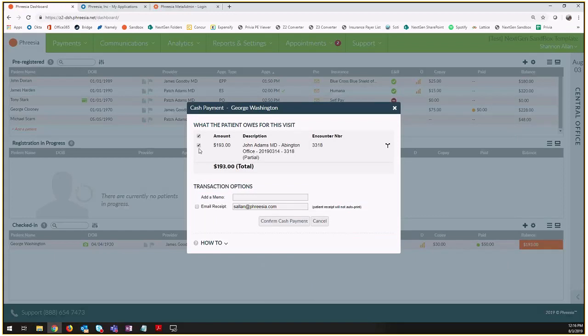And if there are multiple line items, you can uncheck each one if the patient doesn't want to pay on all of them. If you needed to split this, so if the patient only wanted to pay $100 of this balance, you can always split and just type in $100 and it will create two line items. And from there, you can always email the receipt if the patient wants that. If the email address is not in here, you can always type it in, and then you can click Confirm.